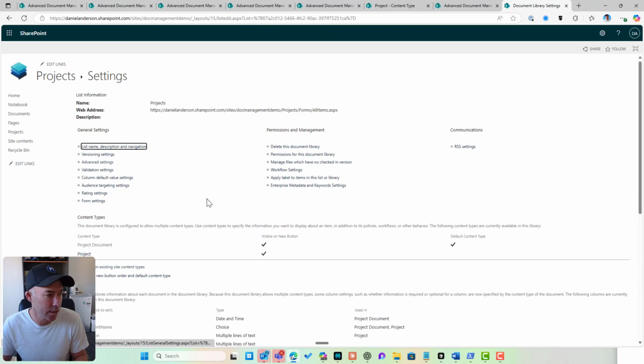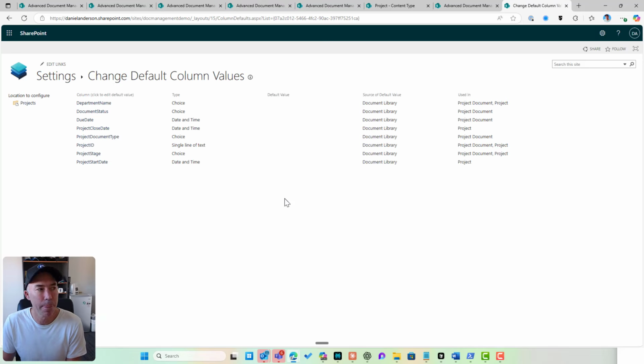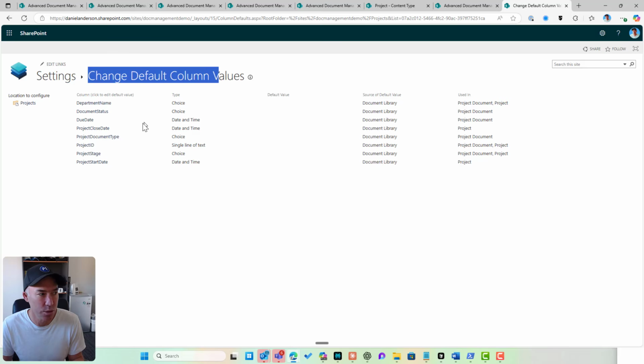All right. Now, the other thing that we're going to do is in library settings, and I'm going to go to more library settings here, and we can see that under column default values. So if we wanted to set values that are default, then we could also, if we wanted to do that, set our default column values at this level as well.